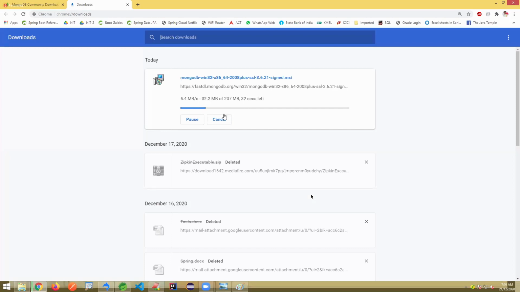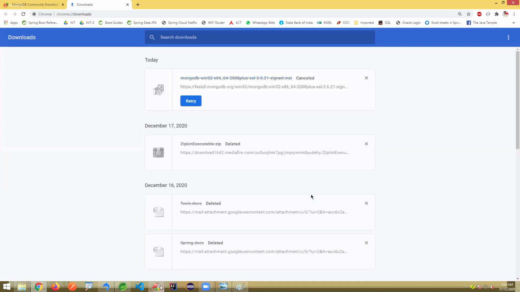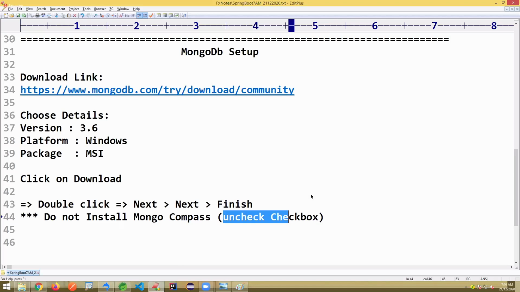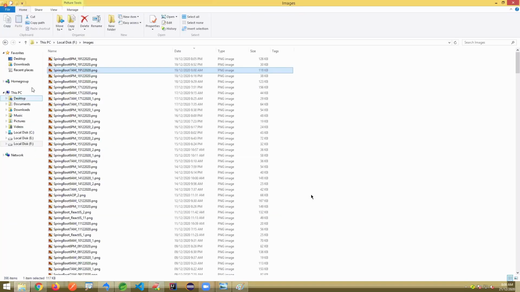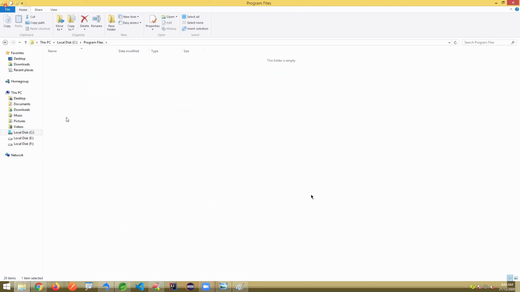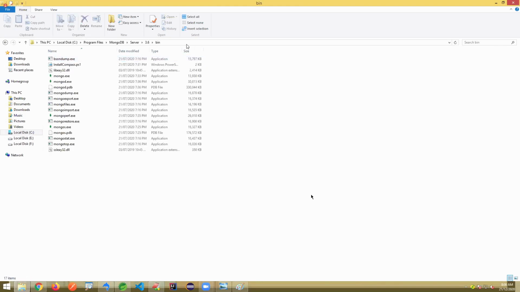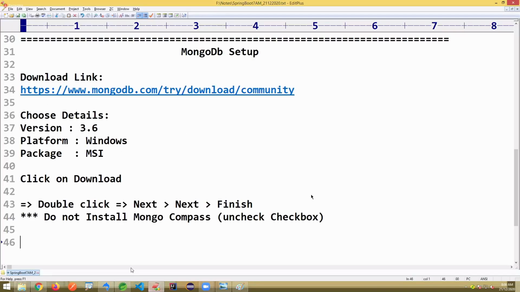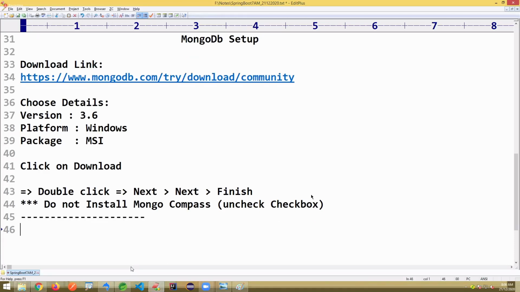Okay. Around 207 MB is there. Next and finish. Uncheck the checkbox of Mongo Compass. If you forgot here, cancel and reinstall, not a problem. Once it is downloaded and installed here in C drive, Program Files, MongoDB, Server, version, and bin. This is a location you can cross verify. On successful download, set the MongoDB path.